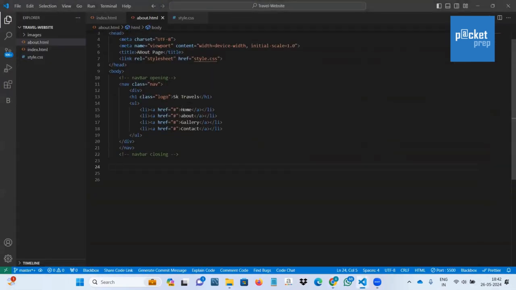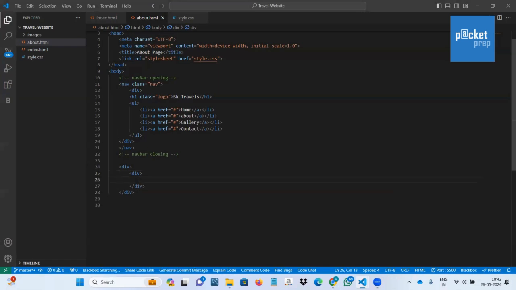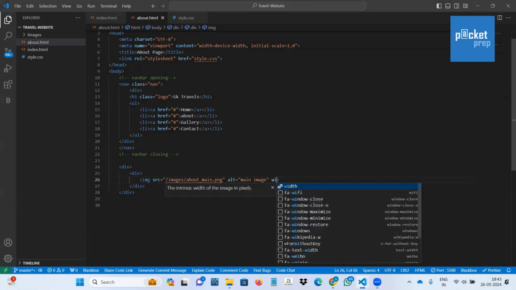I'm writing one division. In this division, we need to have one image on the left side and some content on the right side. So I'm writing one more division, and in this division I'm writing image. Inside the images folder we have about underscore main. This is the image which we are going to display in our about page. So main image, and after this we need to add width 700 pixel.